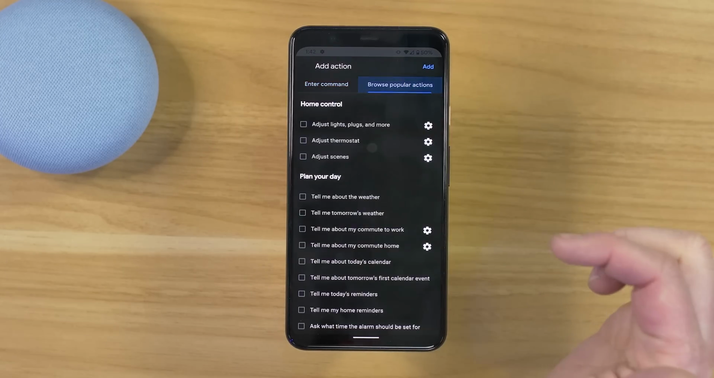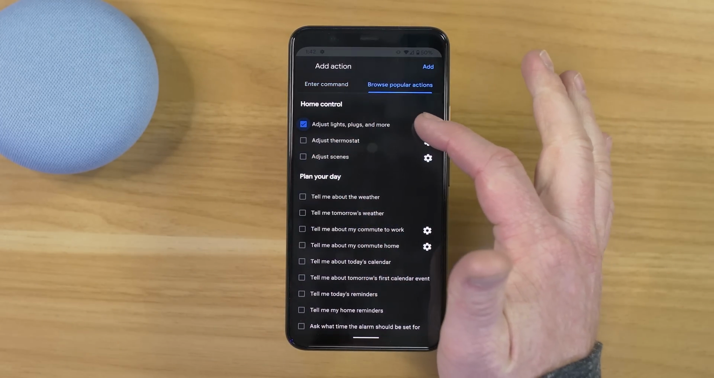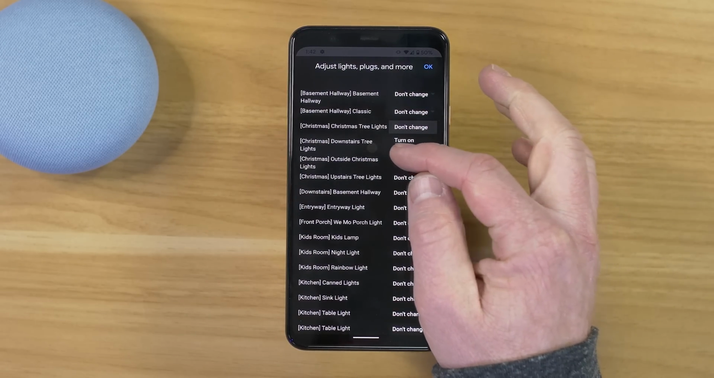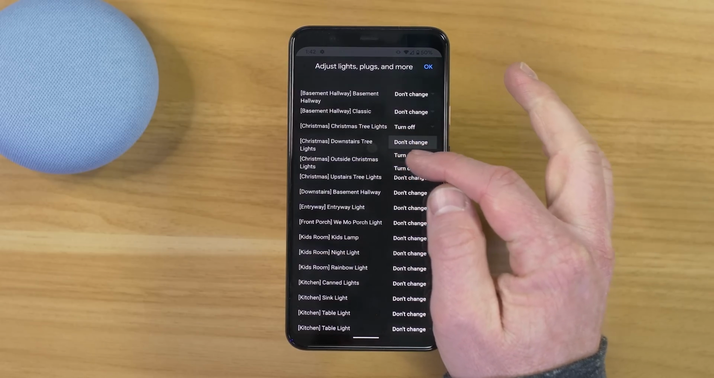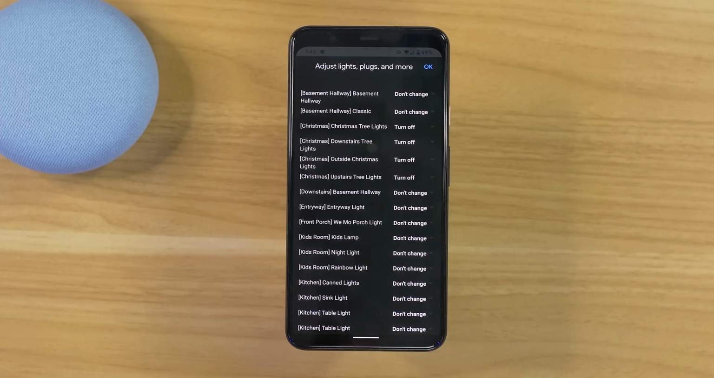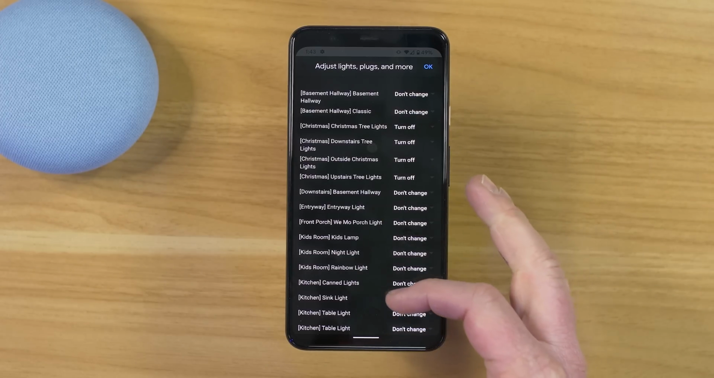So I'm going to go to popular actions, turn on adjust lights, go to settings, and again we're going to go to Christmas lights, and we're just going to set these 2 off. Okay, that looks good. So now that I've added my lights, I also want to add my smart shade so that it's going to close at the same time the lights turn off.